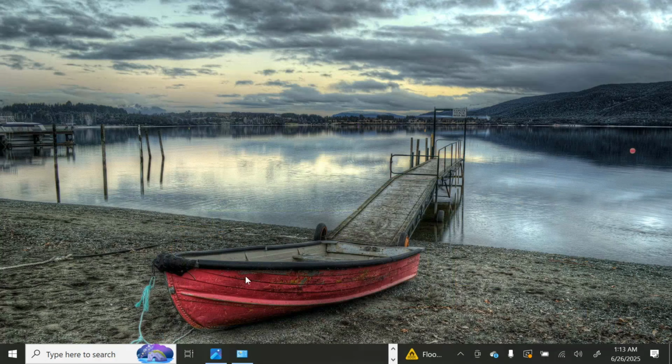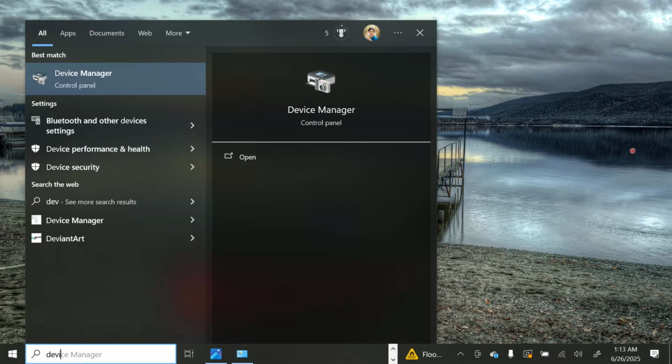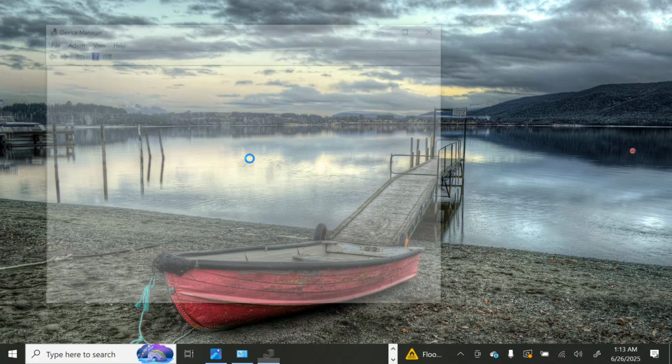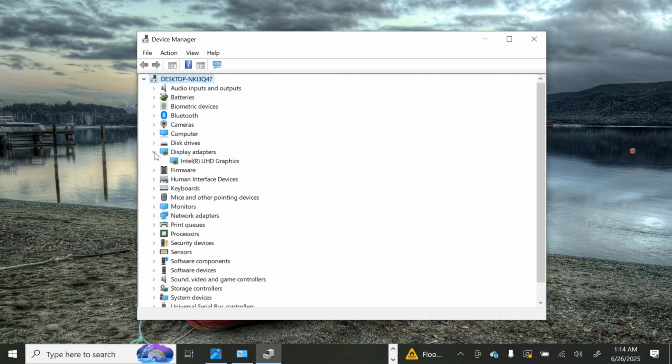The first solution we will do is to update your graphics and chipset drivers. All you have to do is select the start menu, type device manager, and click open. Once you open up Device Manager, select display adapters and click the arrow to expand. Then we need to update the Intel graphics.